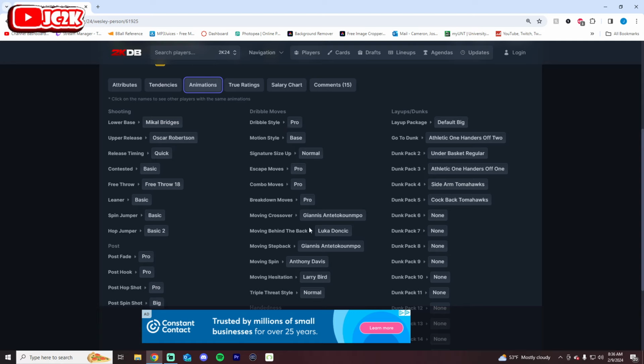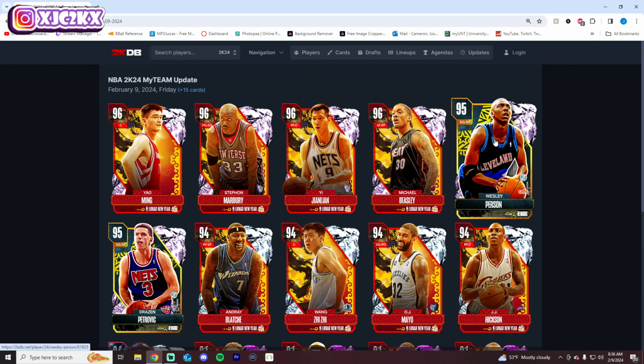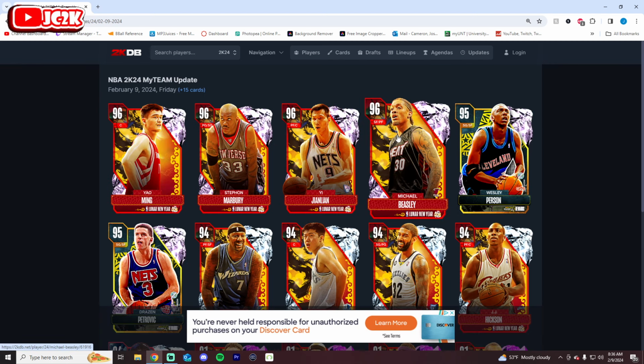Movement wise, I will say, not special at all. His Sigs are not good. But outside of his Sigs, I mean, the release of that Mikal Bridges base is good. Oscar might be the best upper in the game, and it's on Quick. I would assume he's pretty good. He's going to be a good shooter with a nice release, a pretty good shot creator, and just a very, very solid card.